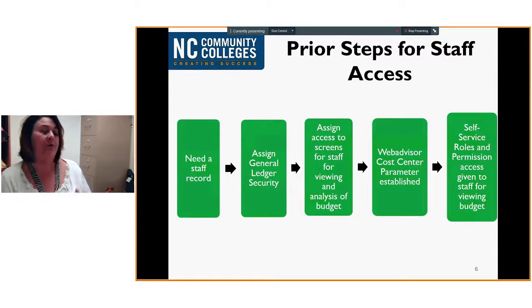So before you get started with anything, I want to give you some steps to complete before you proceed with any of your Colleague reports, WebAdvisor, or self-service. These are some items that have to be done. Most of you that are here are staff members, so you already have a staff record. If you have somebody new coming into a position, first of all, they need to have a staff record. This is usually your Colleague ID number, and normally IT handles this.